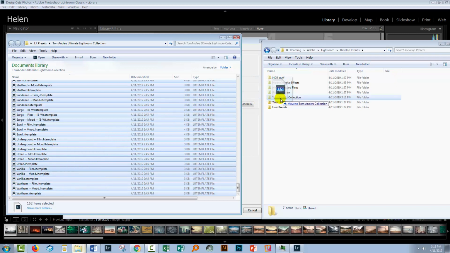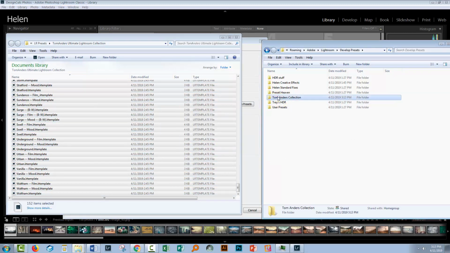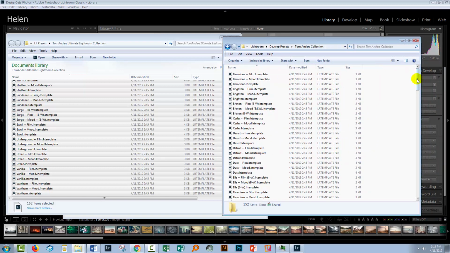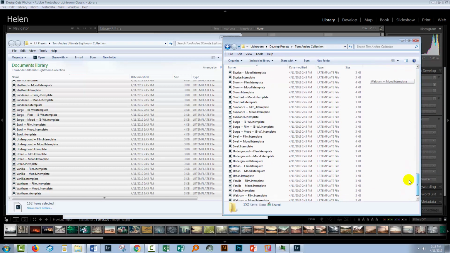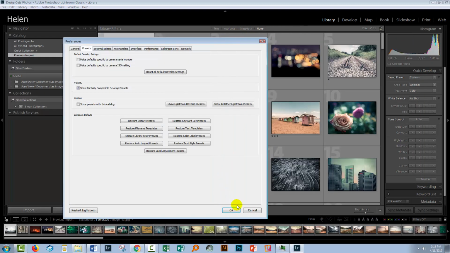So I'll start dragging. I'll hover over the Tom Anders Collection folder that I created and I'll hold down the Control key so that I'm copying rather than moving. On the PC it's the Control key, on a Mac it's the Option key. And now if we have a look inside the Tom Anders Collection folder, all the LR template files are sitting here. So I can go ahead and close down all of those folders.